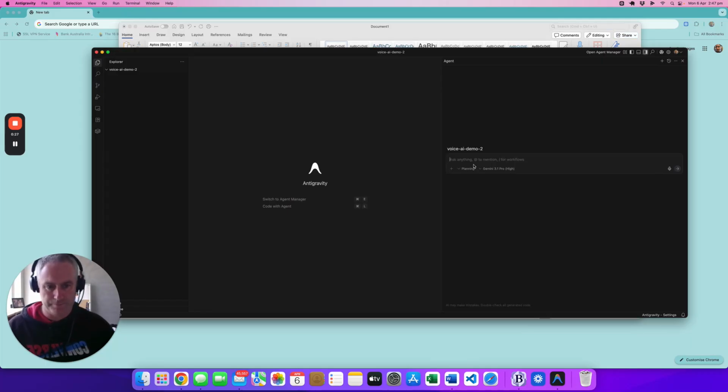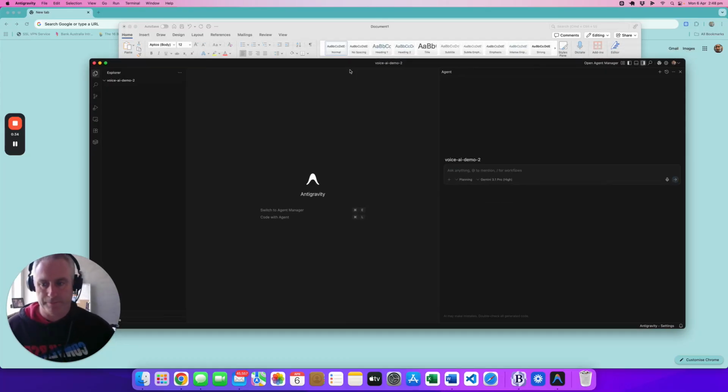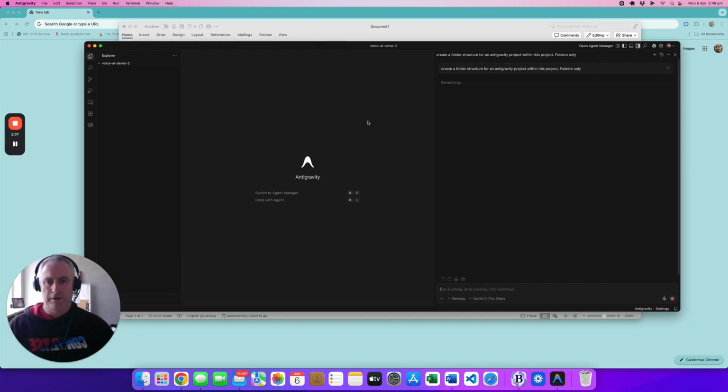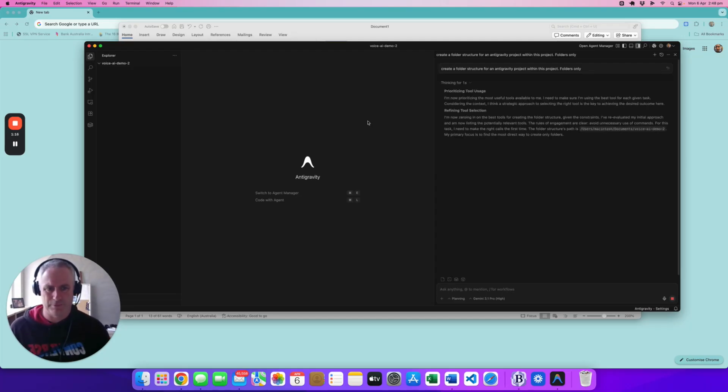So basically, oh, it's not pasting as text. So let's actually copy it as, okay, we've got to be able to type into it. Create folder structure for an Antigravity project within this project, folders only. Now when we hit send, it will create a simple folder structure for an Antigravity project, things like skills, tests, organized well into folders.